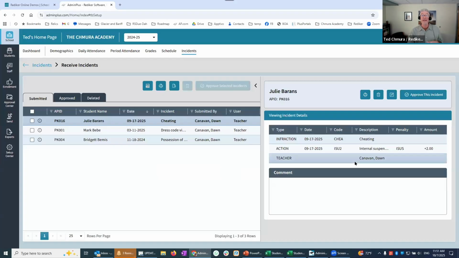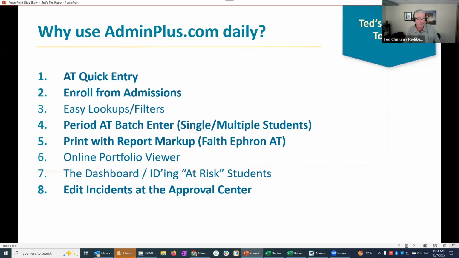And what that does is two things. It makes the correction, but it also changes the status of that discipline incident. It approves it so that it would actually show up now on the student record in Admin Plus. And if you are sharing discipline information with the parents through the Plus portals, or the students or the other teachers, they would be able to see that corrected discipline incident logged in the system. So very convenient to be able to update and edit those discipline incidents before bringing them into the Admin Plus environment.